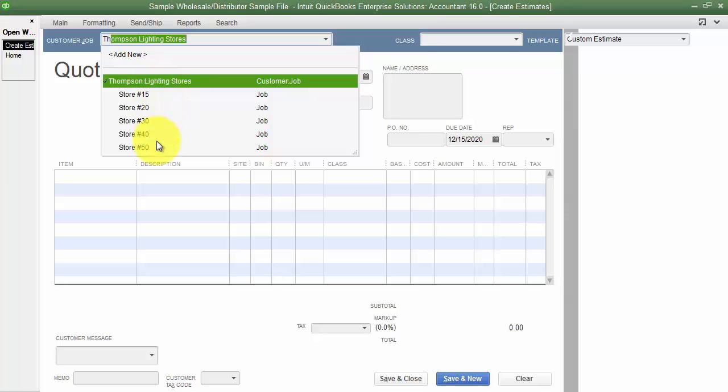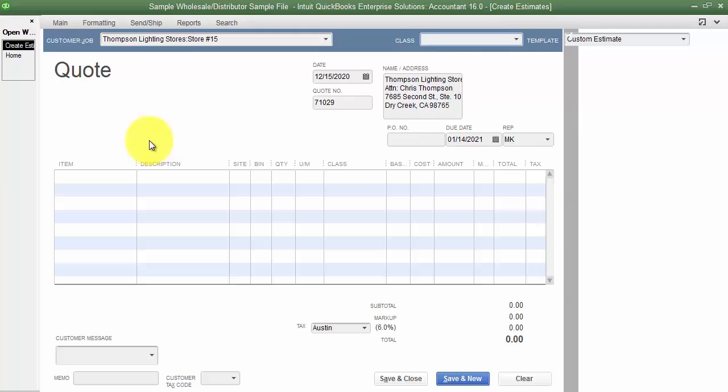The really nice part about using jobs is that it allows you to run profitability reports at the customer level, right? So Thompson Lighting level, and at each of the individual job levels. Okay. So I'm going to go ahead and choose a job and hit tab.